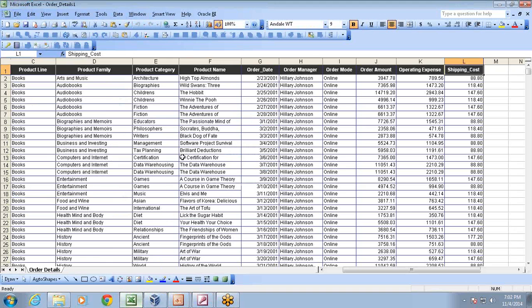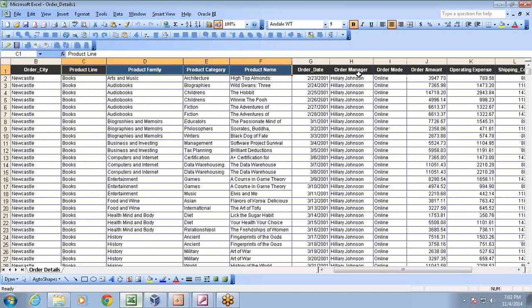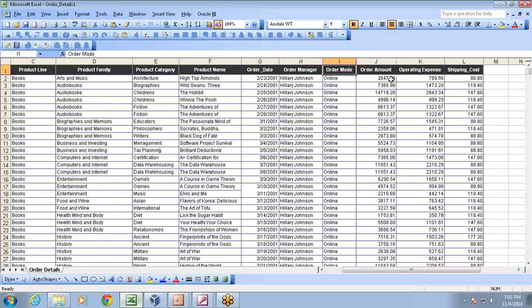My order data is coming from my Excel sheet, and the information about order data is like order detail, from which country the order was placed, which city, which product the order was placed for, which date the order was placed, who was the manager, what mode of order, and various other information pertaining to the order. So I've got two different sources. I'm going to join them and prepare one common report. Let's see how to do this.